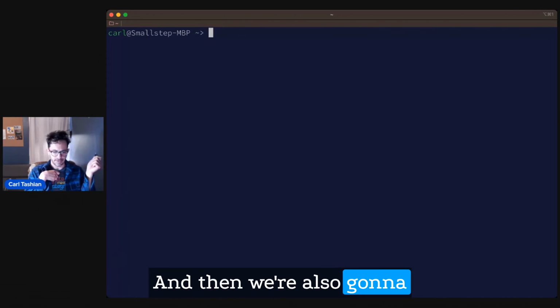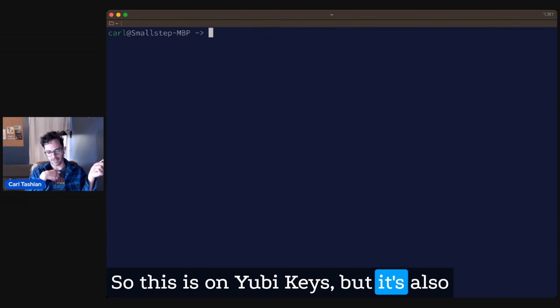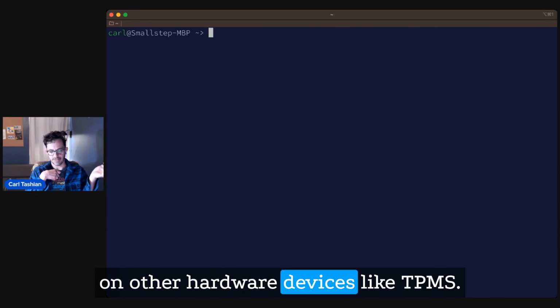And then we're also going to be using device attestation. So this is on YubiKeys, but it's also on other hardware devices like TPMs.